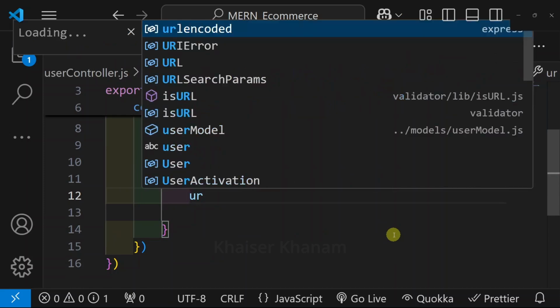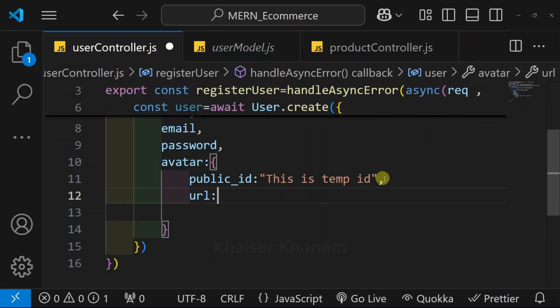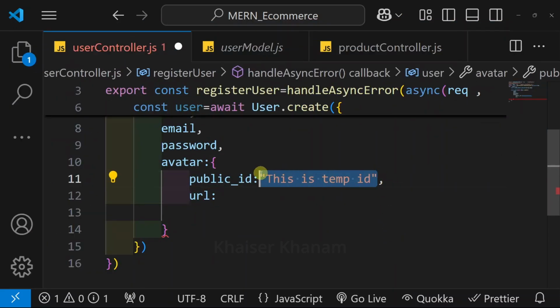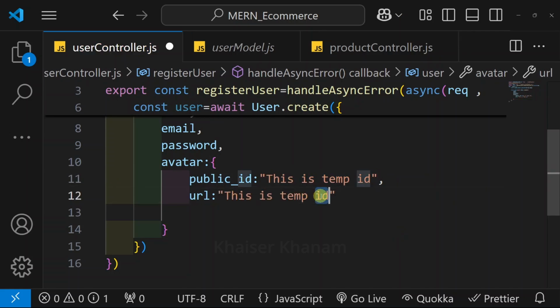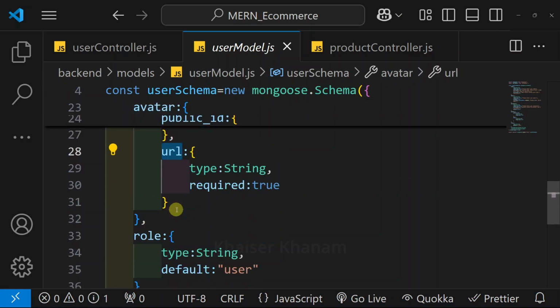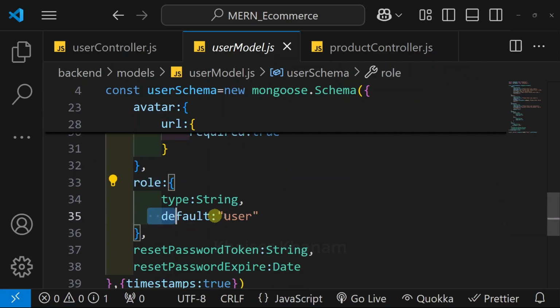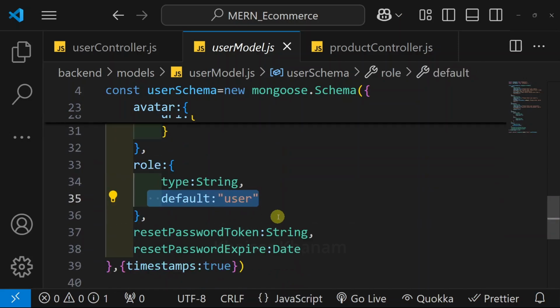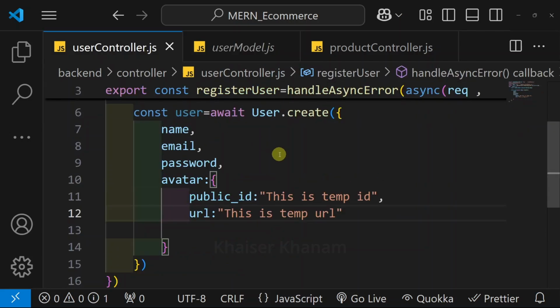Below this, I will write URL. And for this, I will copy same thing. Here I will be pasting this is temp URL. So inside this user model, you can see avatar is nothing but object where I am having public ID and URL. Role, I do not have to give anything because by default we have set to user. So using these values, we are going to create new user.